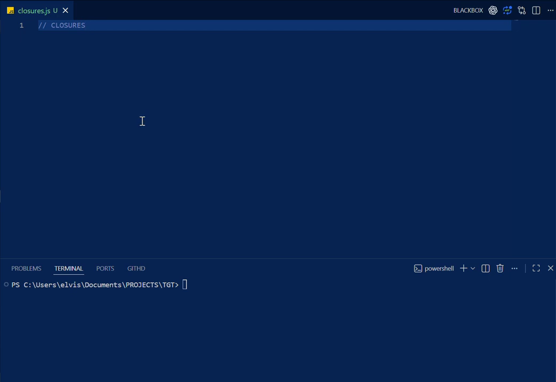First of all, before writing any code, let's define what a closure is. This happens when a function remembers variables from its outer scope, even after that outer function has finished executing. In simple terms, JavaScript allows an inner function to remember the environment where it was created. So let us look at an example.